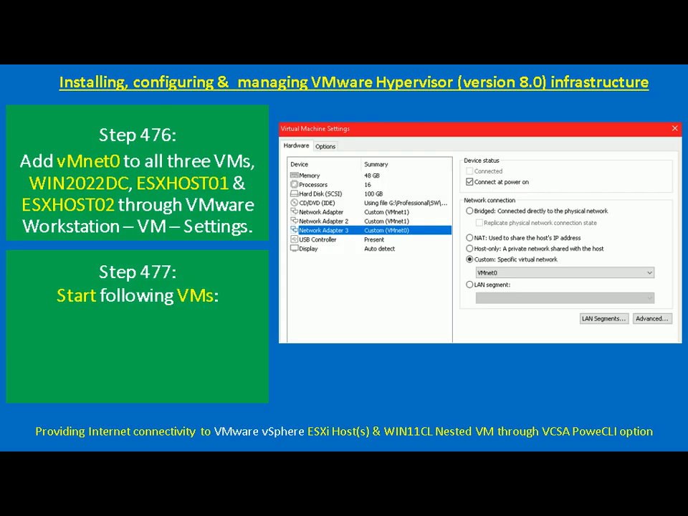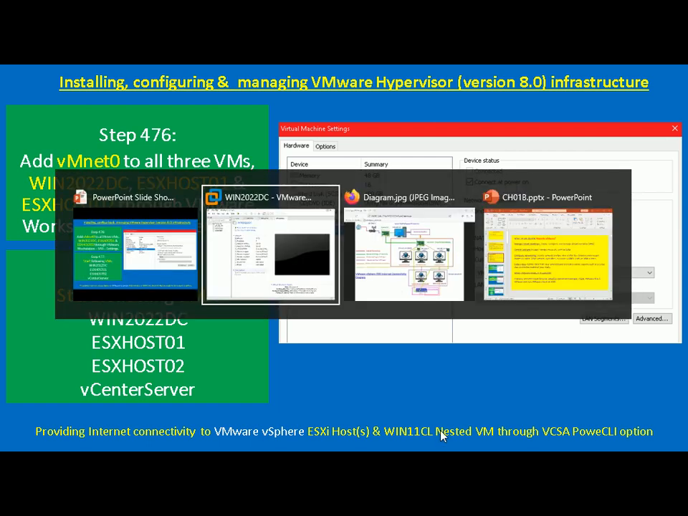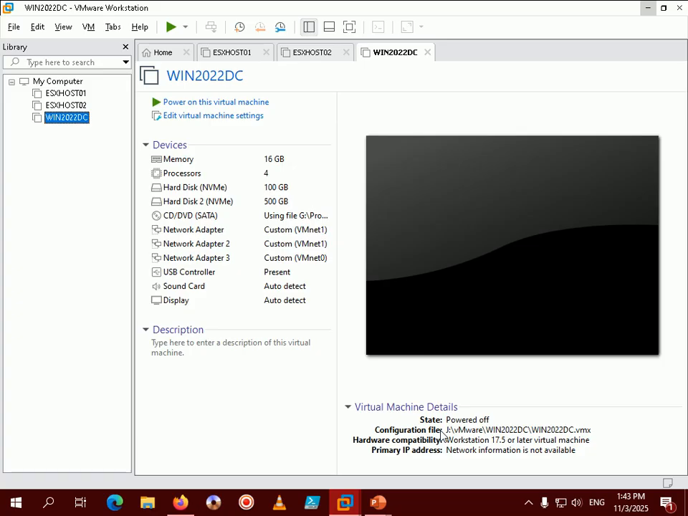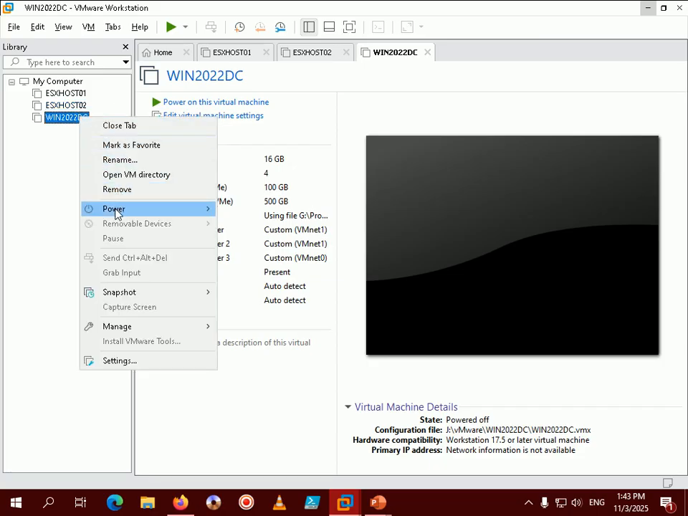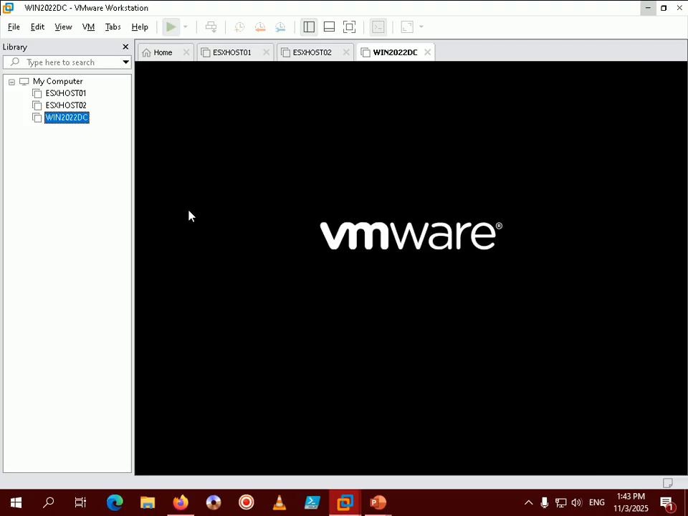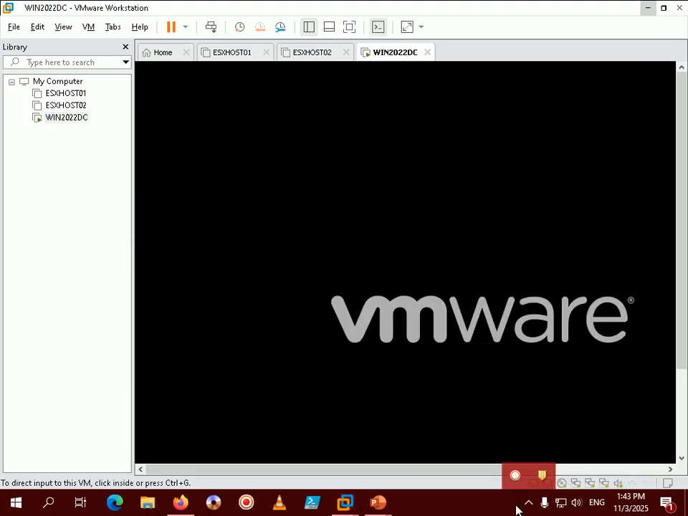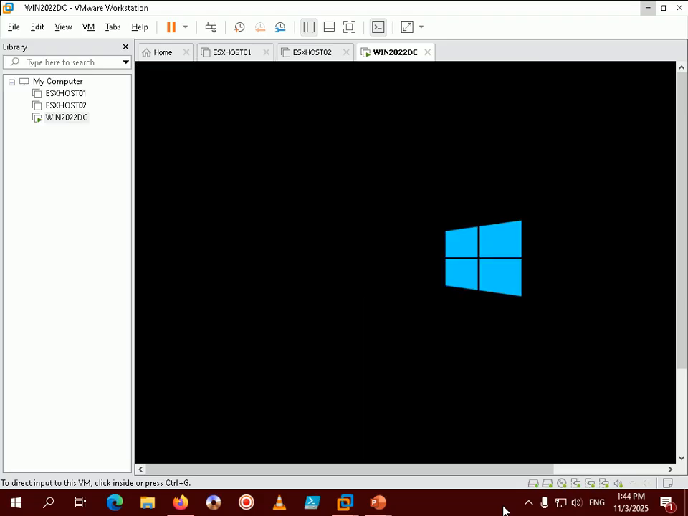So next step is we need to start the following VMs. First, Windows 2022 DC, ESX001, ESX002, and then finally the vCenter server, which is a nested VM. So I'm starting these VMs one by one. It will take some 10 to 15 minutes to be online for all those VMs. So I'm pausing this video as of now, and once all those machines are online, I will come back to you with the next practical step.